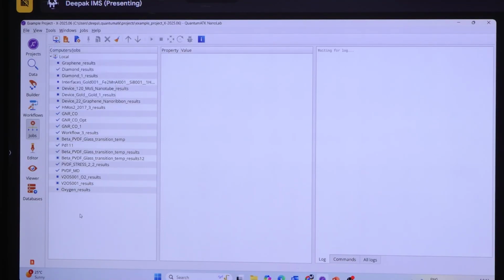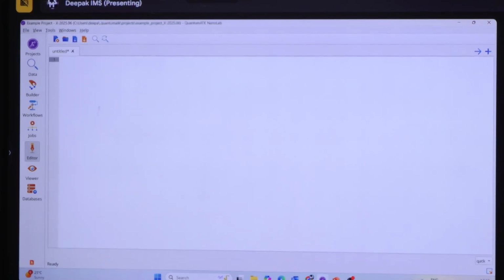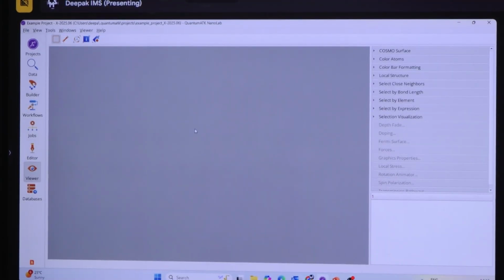This is for the remote connection, and here you can see this is the editor. You can export and write the script. Here you can write your own script, and then you can go for the simulation. You can also save this file in the form of a QuantumATK Python file, HTML, and also a text file. You can see this is the viewer, and this viewer will help you to visualize the structure in 3D, and this is the database of the materials. This is the online database.